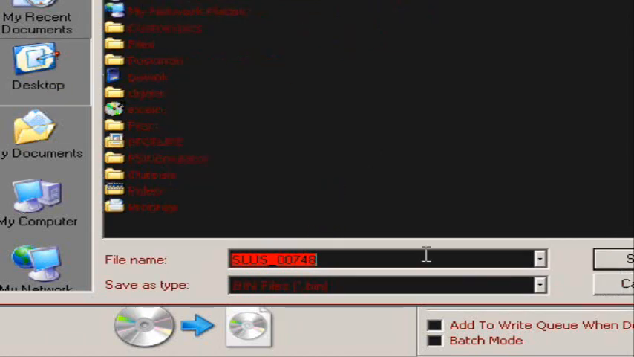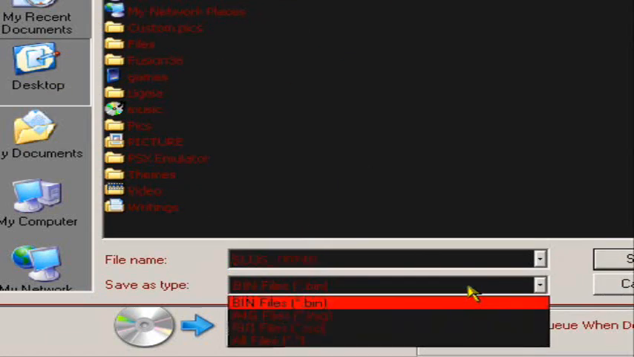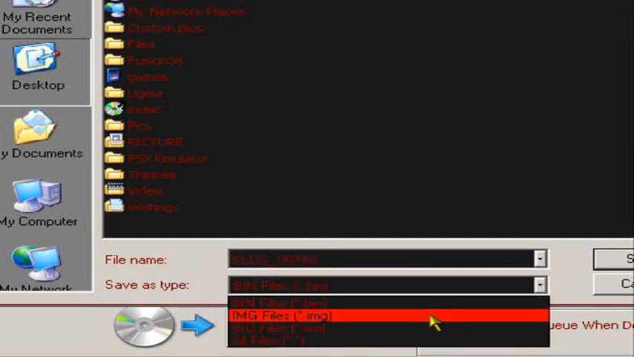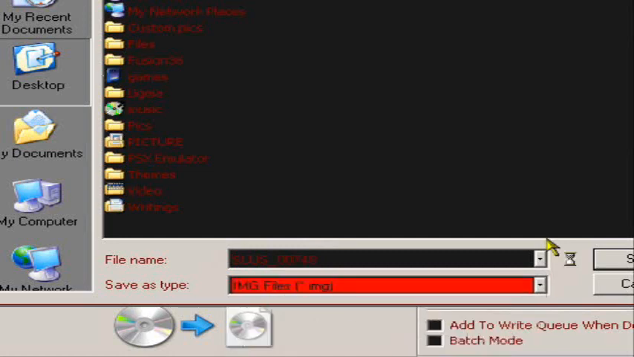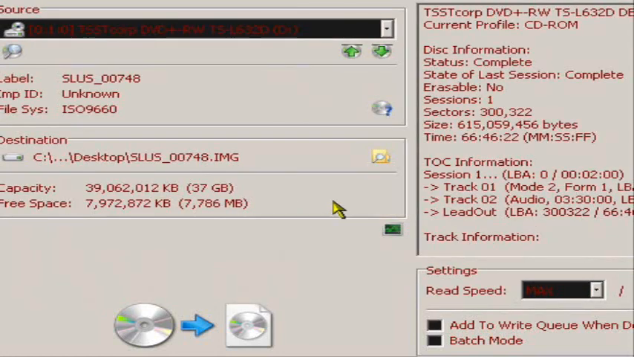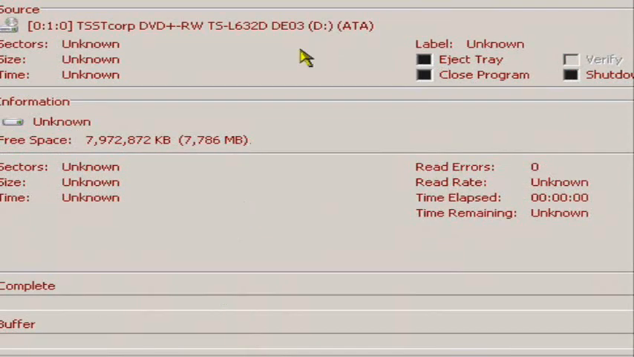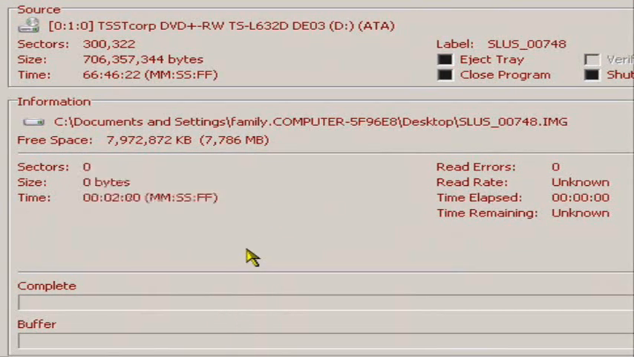I'm going to put it on the desktop. You can choose any of these you want, but I'm going to choose image, because they work better. You go save, and then you click this. It usually takes maybe 5 minutes, if that, so it doesn't take too long. Once it starts, there it goes.